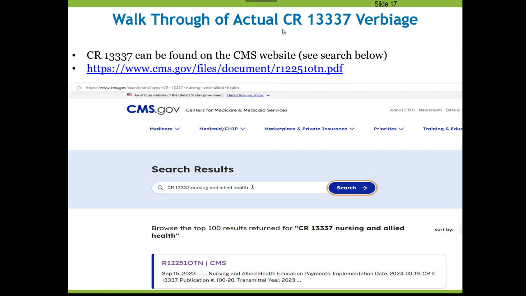So now what I want to do is walk through that actual CR 13337 verbiage, show you some of the important pieces. This can be found on the CMS website. You can type in this link, or you can just do a search or even a Google search for CR 13337, maybe Nursing and Allied Health, add that afterwards, and this link right here is that. We're going to walk through that and see exactly what it looks like.